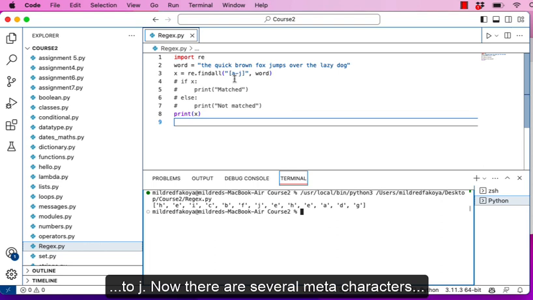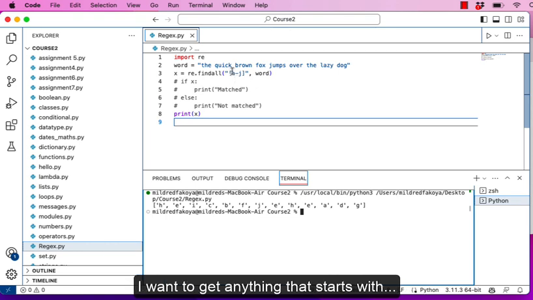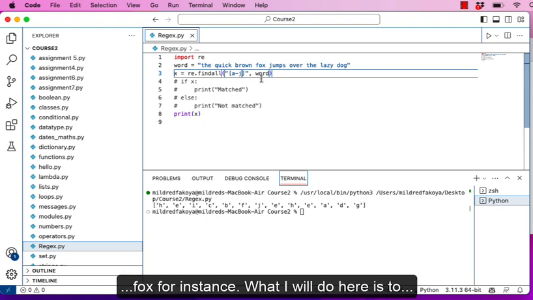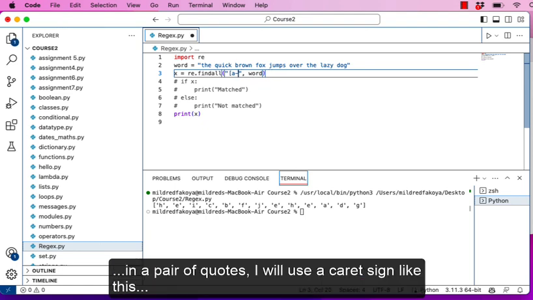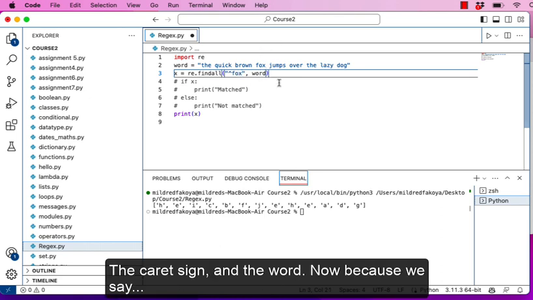Now there are several meta characters that we can use. Let's say we want to get something that starts with something. For instance, I want to get anything that starts with fox. What I'll do here is, in the pair of quotes, I'll use a caret sign like this, and then I'll put the word, like maybe starts with fox or something: a caret sign, the word.